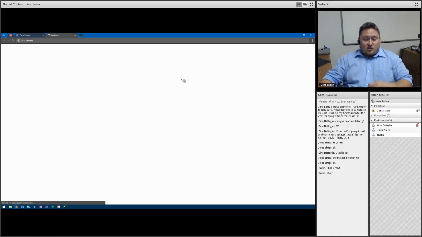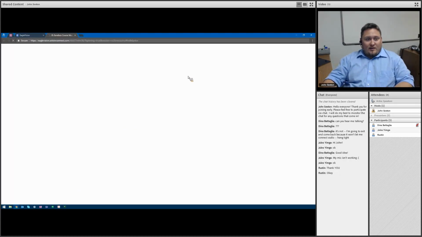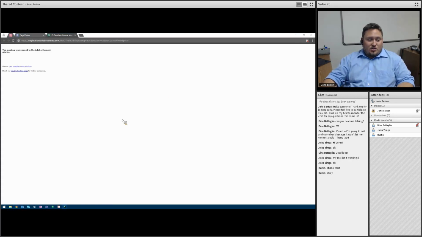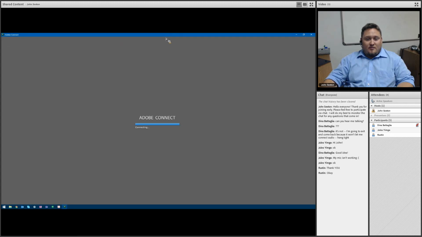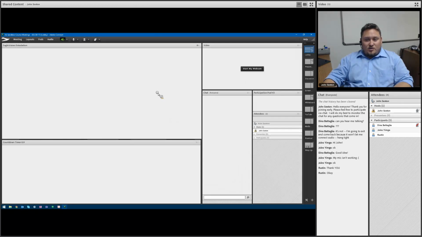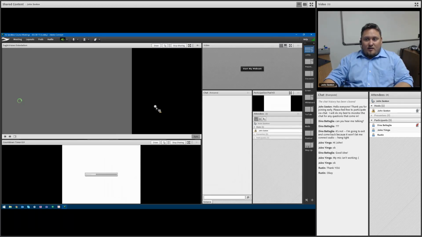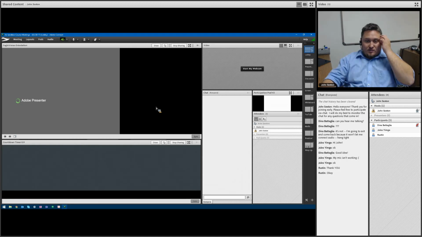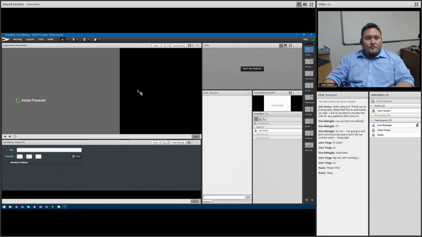Now, again, if this is your first time loading Adobe Connect, you may be prompted to download a plugin. Otherwise, it's just going to open up automatically. And when it is finished loading, we're going to get a little introduction screen, and a whole different set of layouts that we're ready to go with.